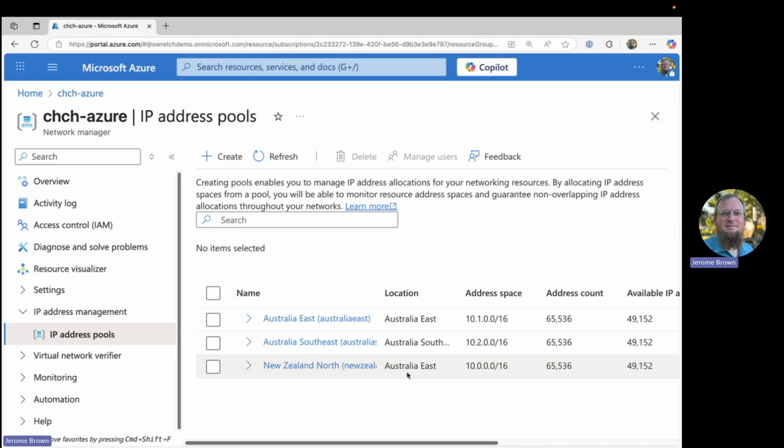The main reason for splitting them and putting them into their own regions really comes down to regional resiliency. If my pool is in Australia East and for some reason Australia East went down, I couldn't allocate IP addresses in New Zealand North because it needs to make a call over to Australia East. Beyond that, there's no real difference from there.